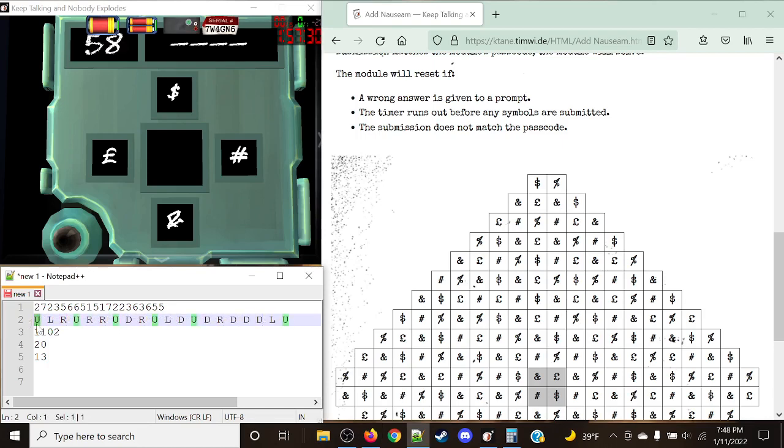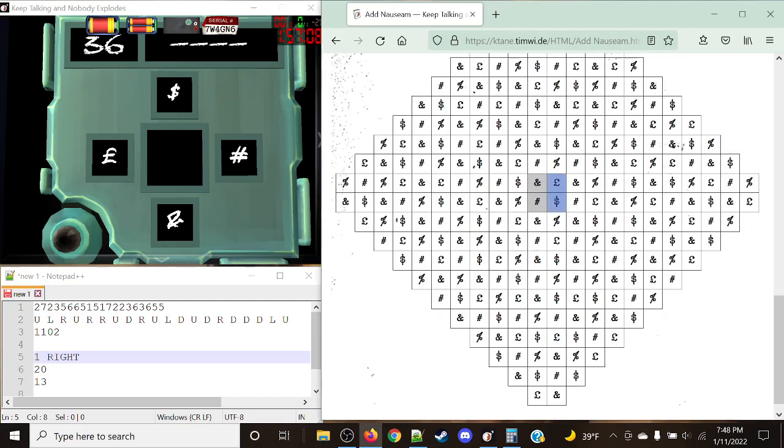Okay, ups: 1, 2, 3, 4, 5, 6, that's going to be 3 ups. And downs, to counter it: 1, 2, 3, 4, 5, 6, those counter, so there's nothing up or down. Left: 1, 2, 3, that's 1 left. Right: 1, 2, 3, 4, 5, so that's going to be simply 1 right. So now we're going to move 1 right to this position. Everything matches. That's good to hear. And now we're going to submit 1, 1, 0, 2 into the module.